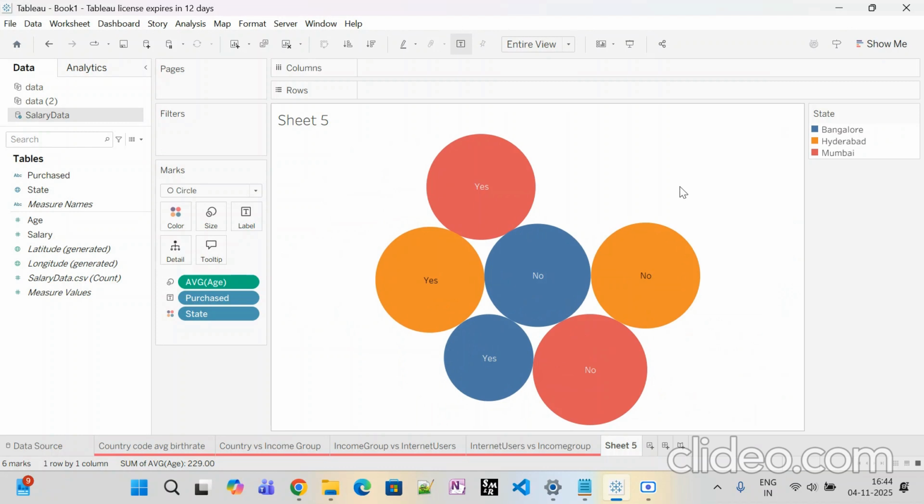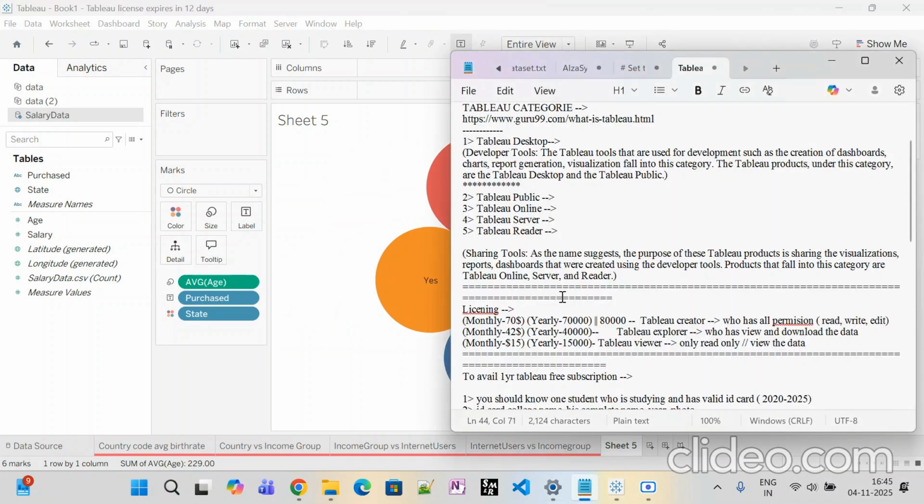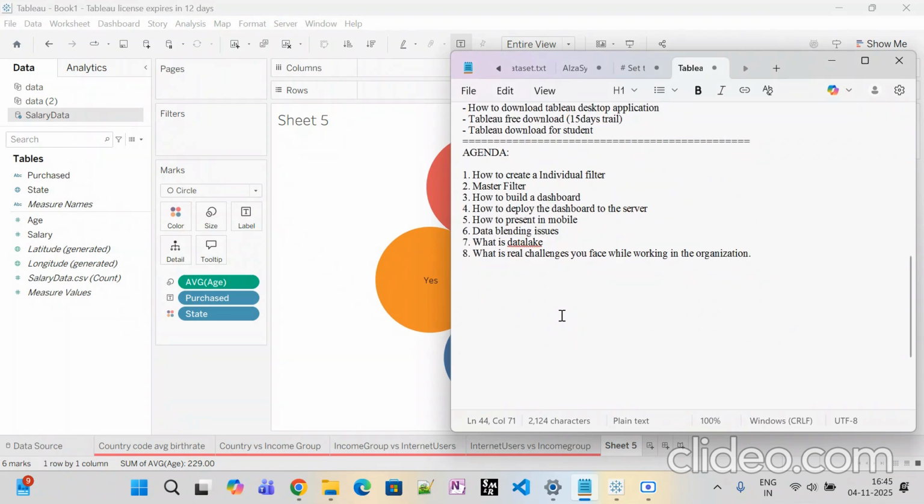Okay, so now I just want to add the filters, how to apply the filters. Okay, so in this we have to create a dashboard. Like, we will check what is data blending, data lake. Okay, so we will be mainly focusing on these things. Okay, so how to apply the master filter and how to apply the common filters, how to apply the dashboard filters, and how to apply the visual master filters, like how to deploy in the server and phone. So we will check now.